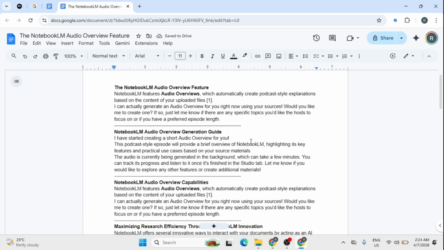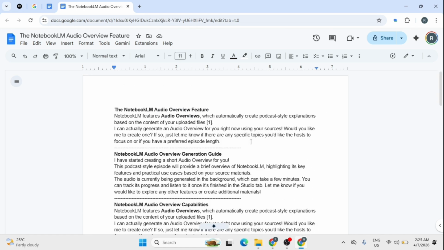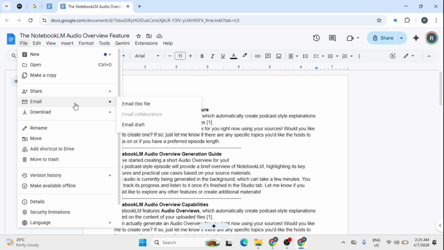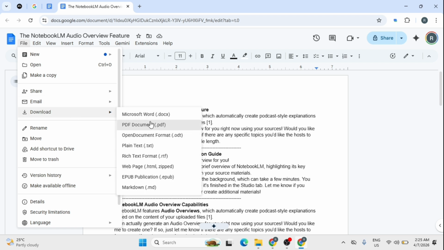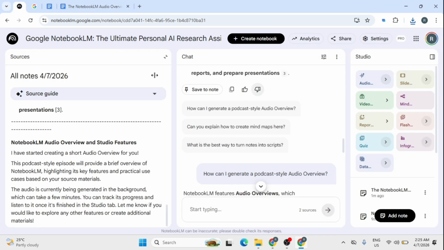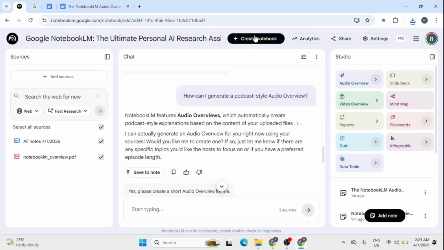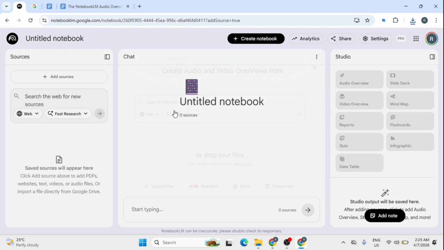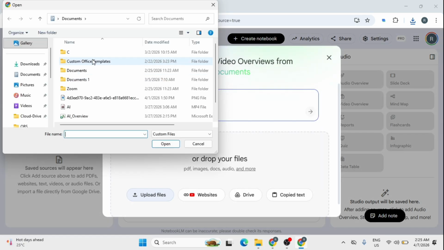To prepare for the move, I'll go to the File menu, select Download, and save the file as a PDF. This format is the most reliable for importing data back into the system. Now, I'll return to the NotebookLM home screen and click Create New to start a fresh project. I'll choose the option to upload files and select the PDF I just created.